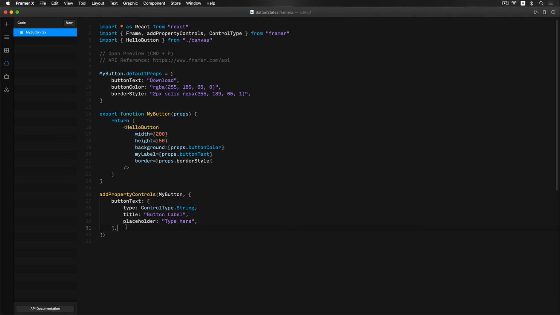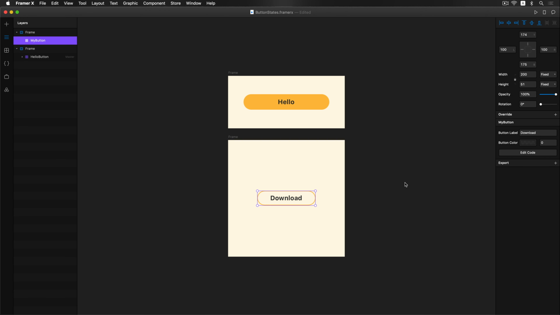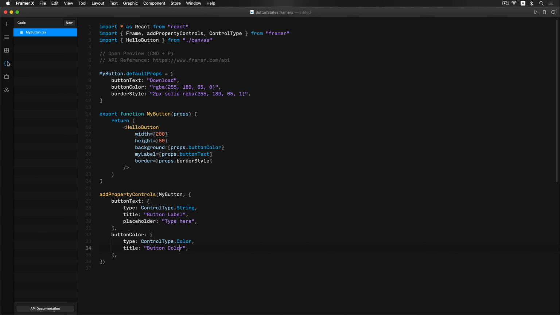If we want to have a custom property control for the button's color, we can add it in the same way, but choose the color control type and choose an appropriate title for it. Let's see it in action on the canvas. There are a lot of different types of property controls you can expose in the app's interface. See the complete list in the links in the description. Now we are ready to make this button interactive.